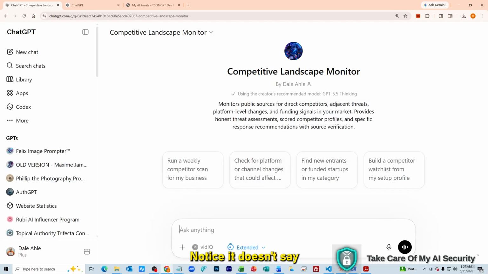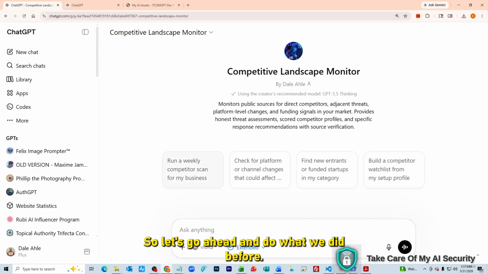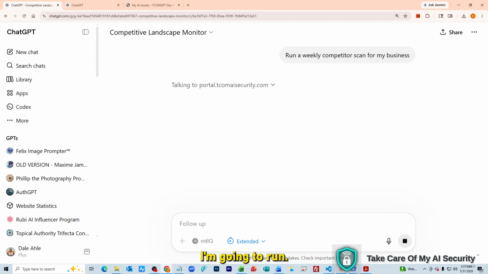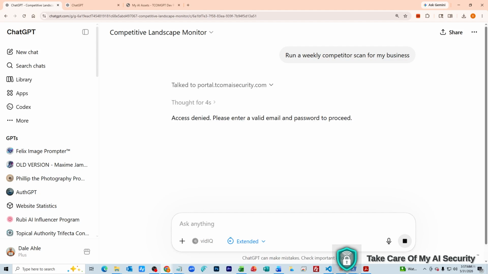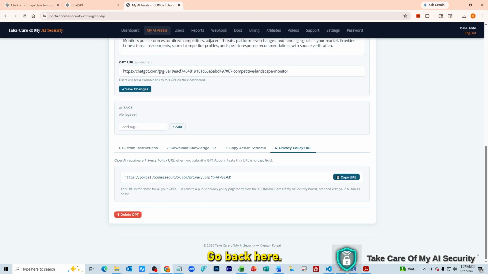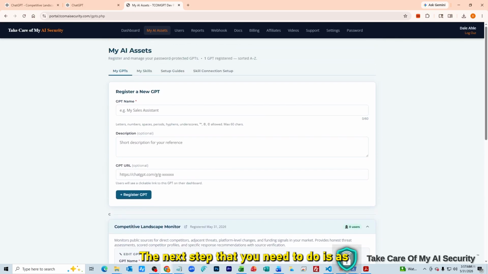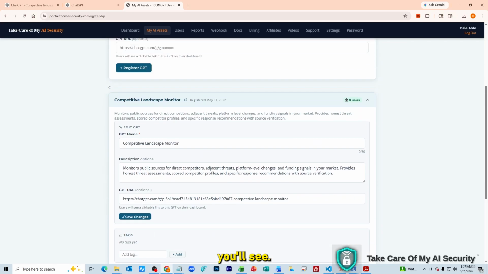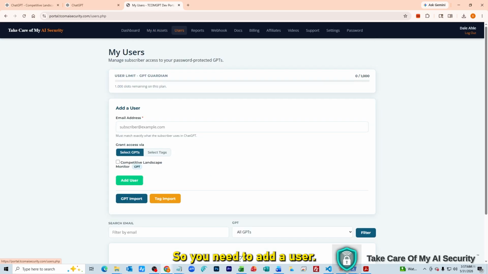Notice it doesn't say protected there because this is the one that I wanted to do. So let's go ahead and do what we did before. I'm going to run, and I now have it denied. Please enter an email and password. All right. Go back here. The next step that you need to do is, as you'll see, there are 0 users. So you need to add a user.